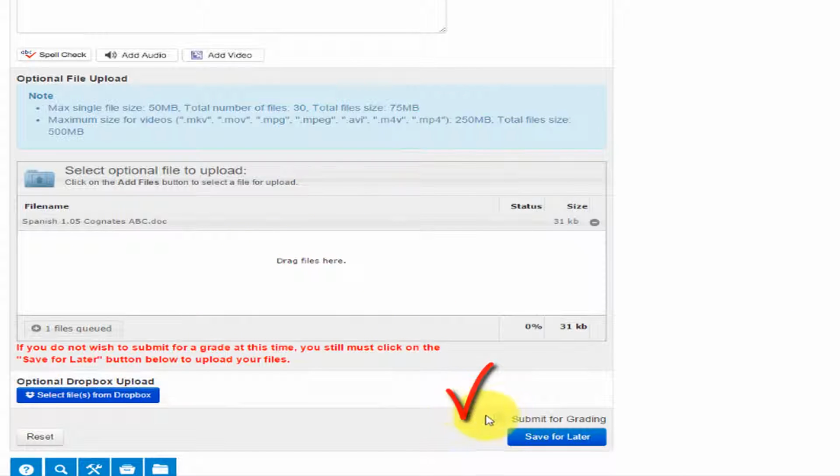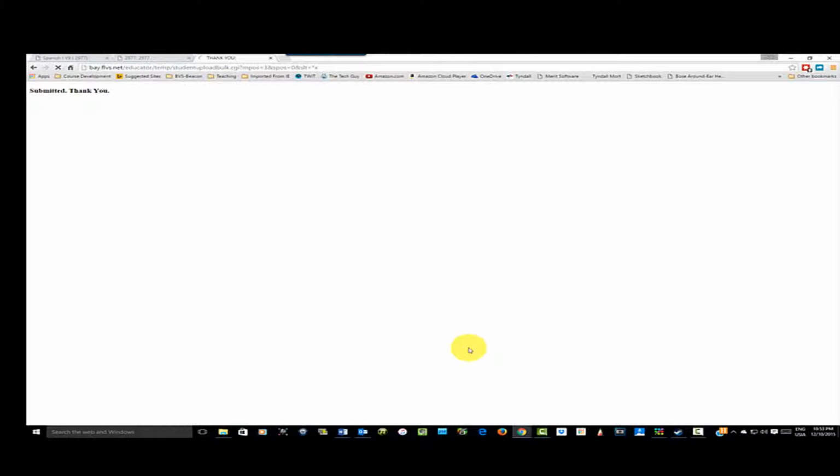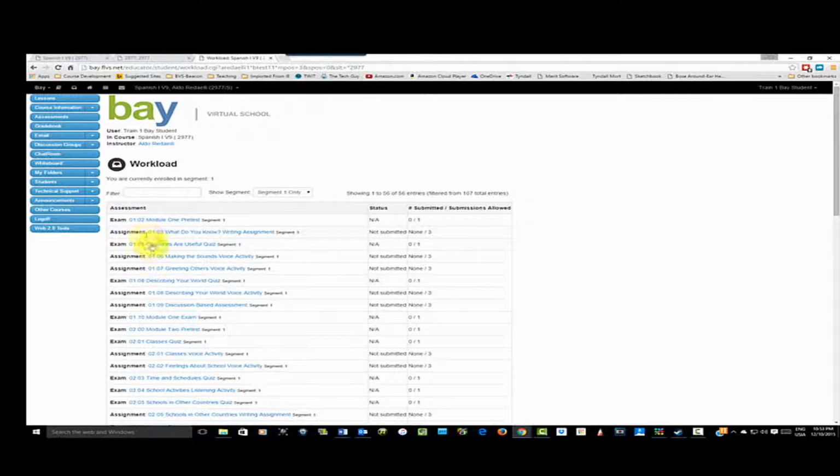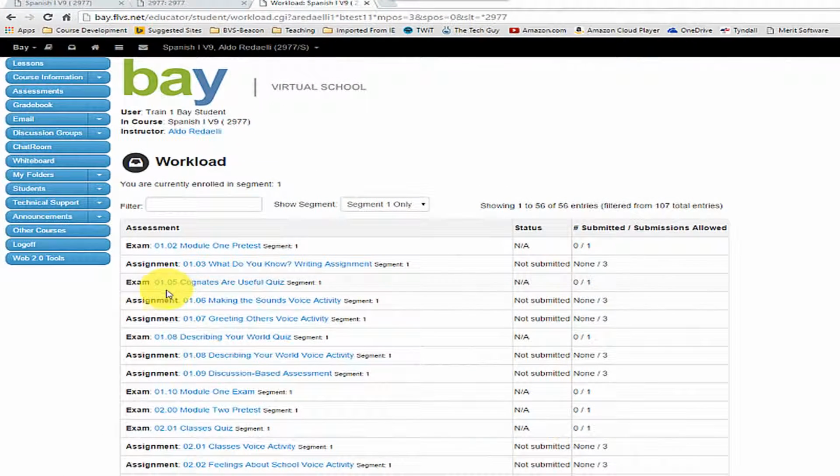So here we're going to put a check mark where it says submit for grading, and then click on submit for grading. And as you can see, it says submitted, and it says thank you. That means your assignment was submitted. So how do we know if the assignment was submitted? Well, number one, you don't see it on your workload under assessments anymore.